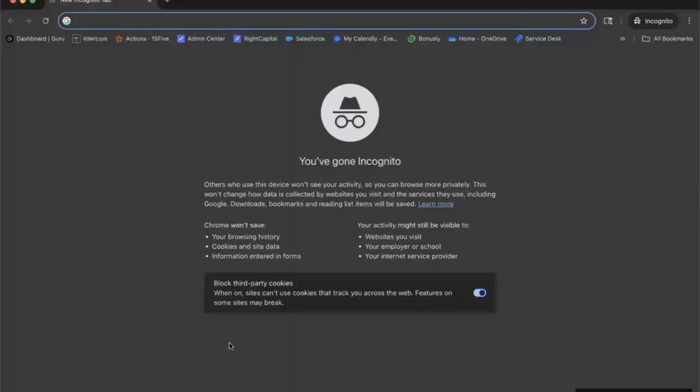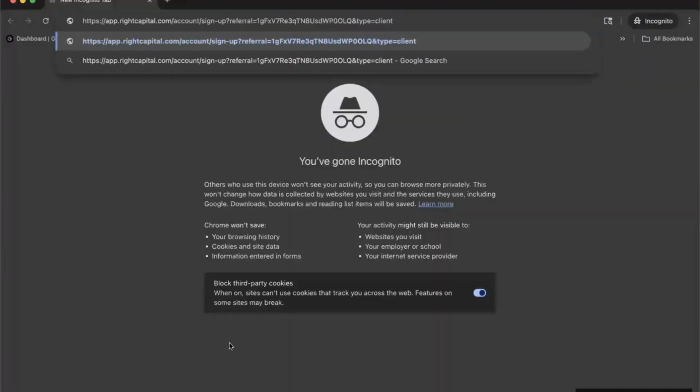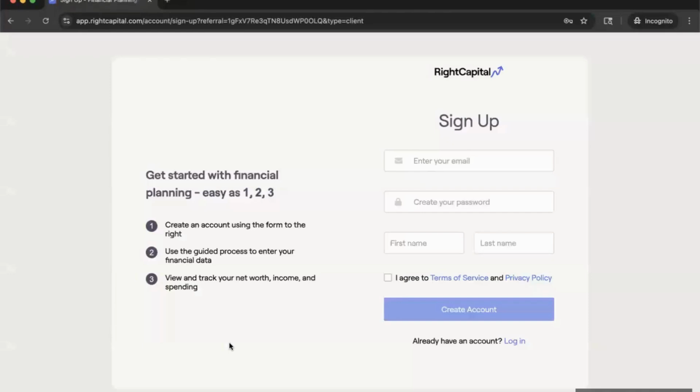And again, I'm just showing that in an incognito so you can see what it would look like if I was a client clicking on my leads URL. This will allow clients to sign up on their own. So they would just enter their email, create a password, first and last name, and create an account. So some advisors will embed this into their website. So if they wanted to say, oh, sign up for RightCapital using my leads URL so that you don't have to create them in the advisor portal from the very beginning, this can just be another way to streamline onboarding.